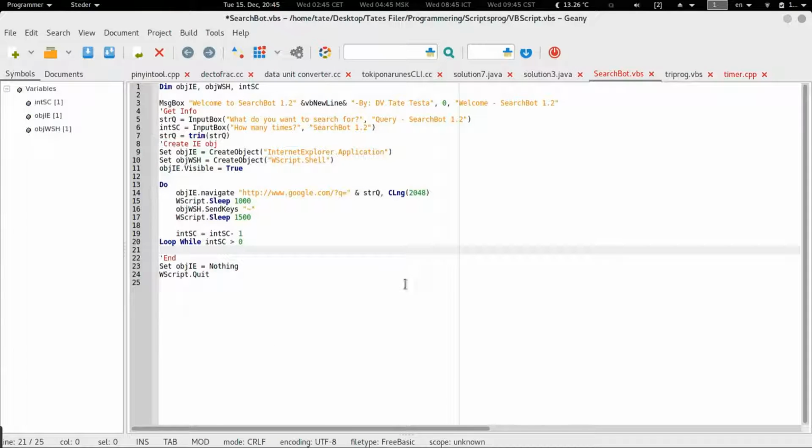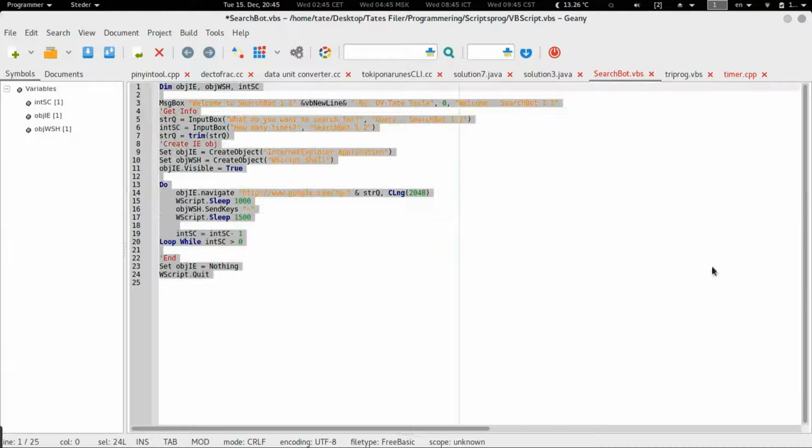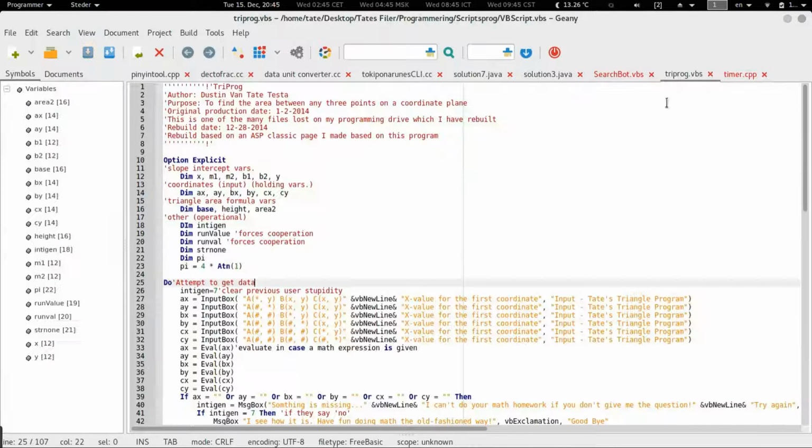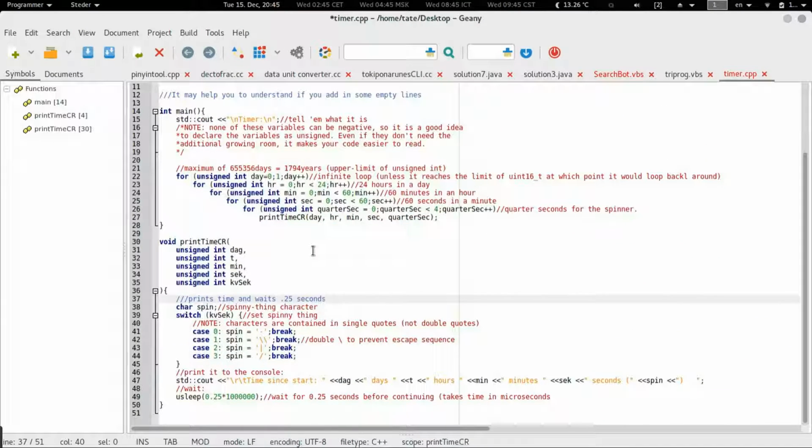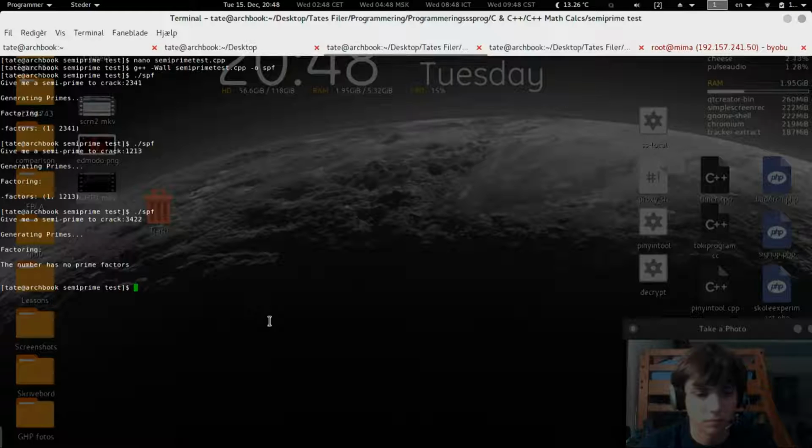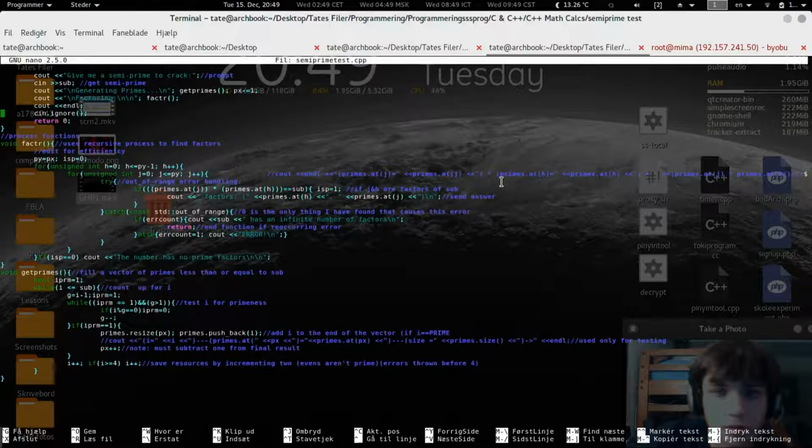This is an automated searching program made in VBScript. Triangle area calculator made in VBScript, and this is a timer made in C++. This is a semi-prime factoring program, also in C++. Here's the source. I do not have the most updated source on this one currently available, but it's up there.